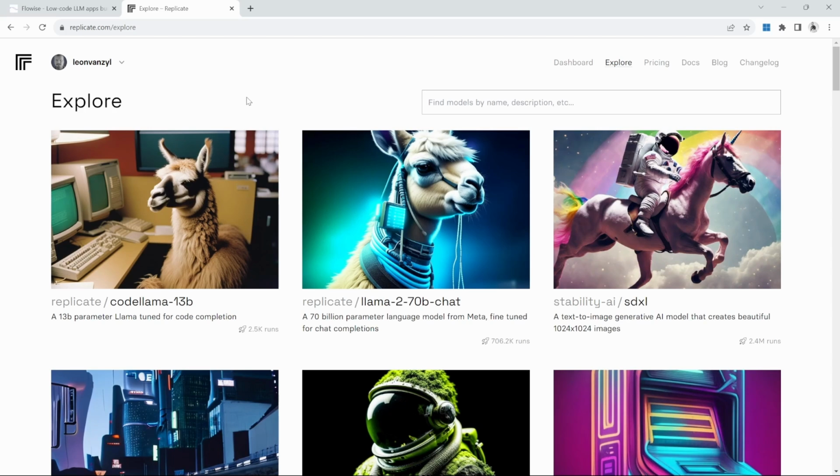Just looking at the models on screen, we can use the Code Llama model for code completion, or the Stability AI SDXL model for image generation. But for this demo, we'll be using this Llama 2 70 billion parameter chat model. Let's go ahead and click on this model.